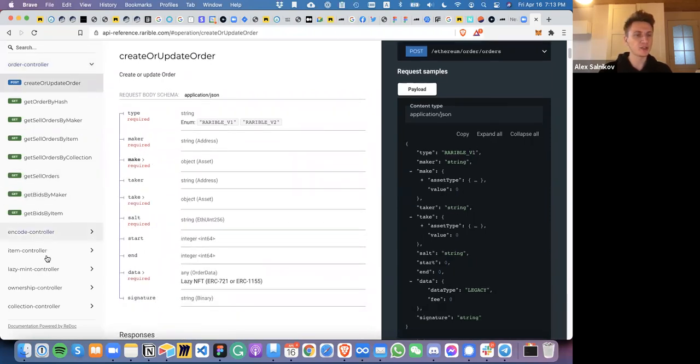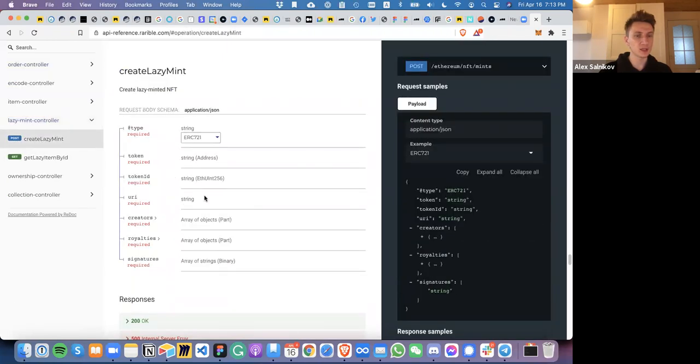We will change the lazy minting controller a little. You see here is this token required, the string address of the token. It's a little confusing what this token means, so we're changing that to collection. So you need to pass the collection address. That would be the small requirement, the small change on the update side. I think that's more or less all.